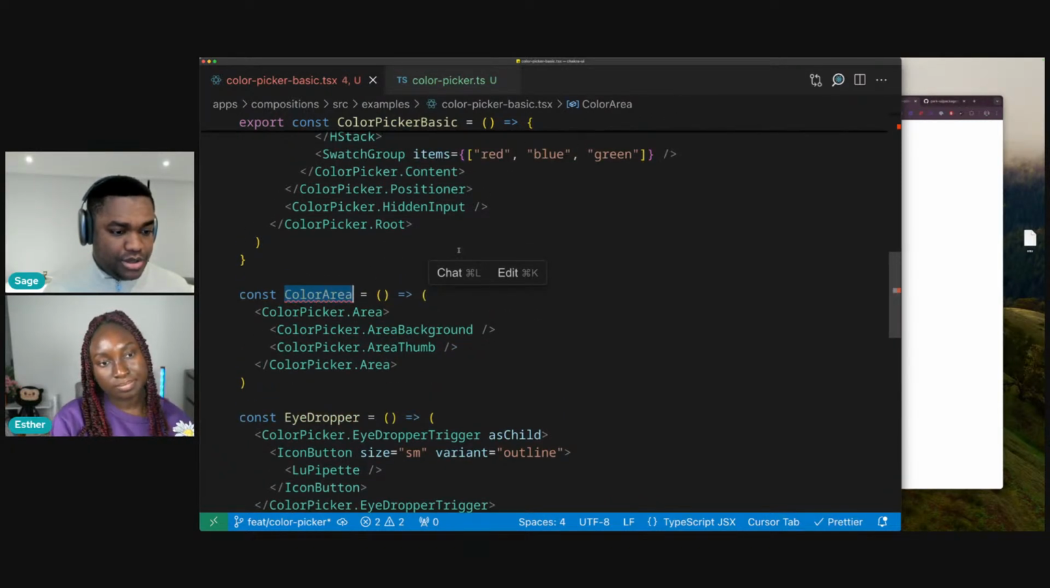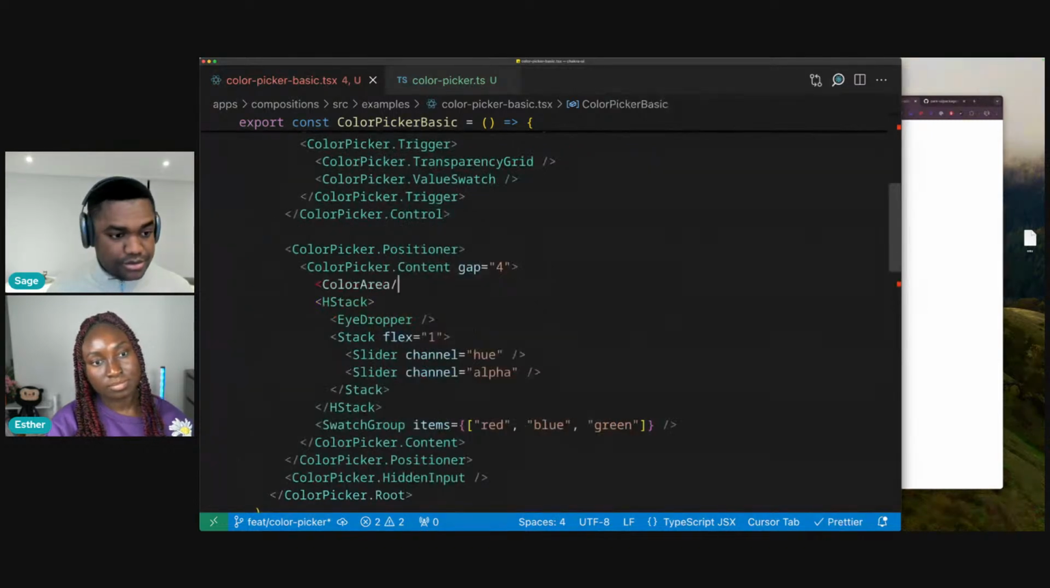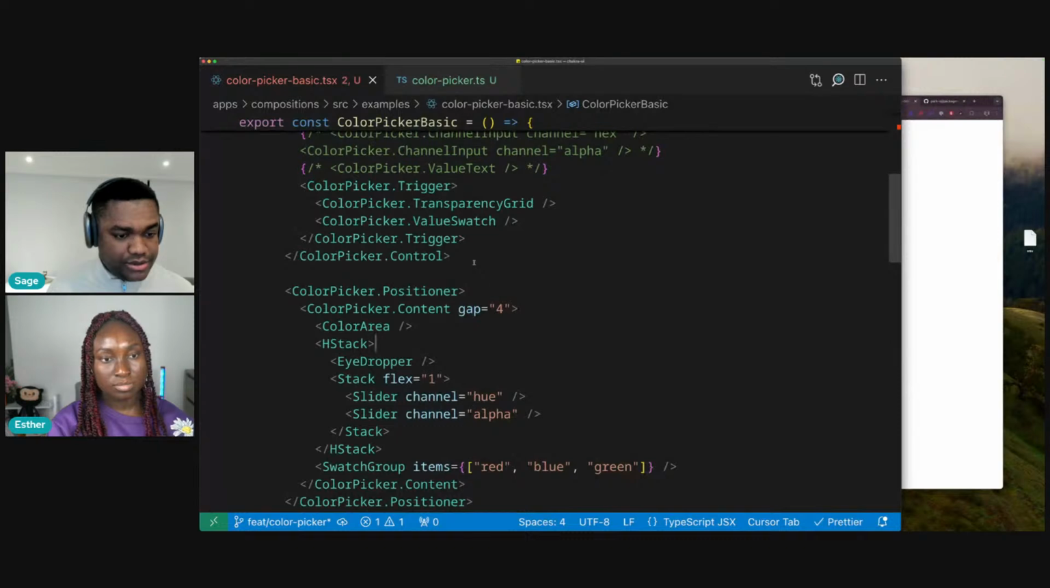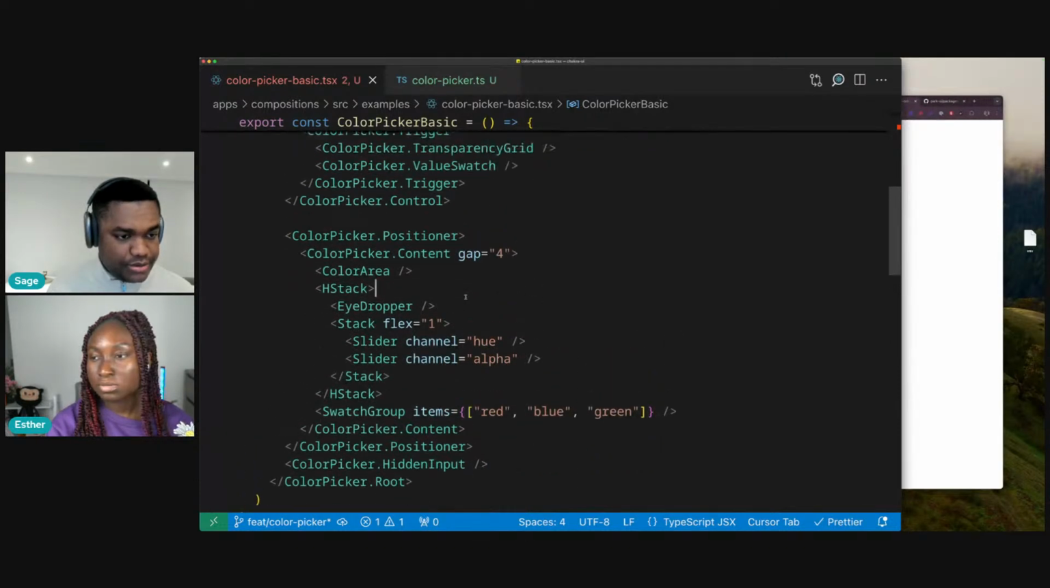And now we can replace all of that with like a color area. And it's starting to come together, right? Okay, cool. Let's see what else. What else could we do here?